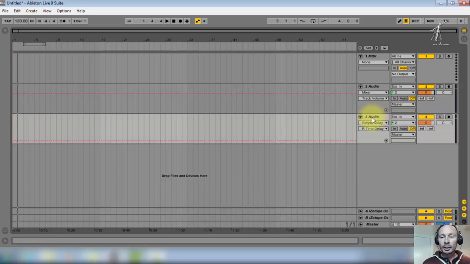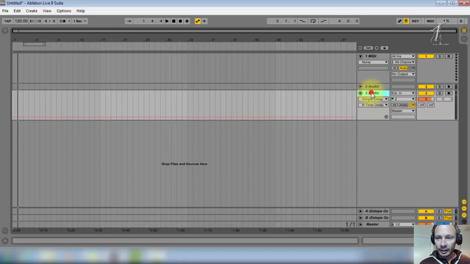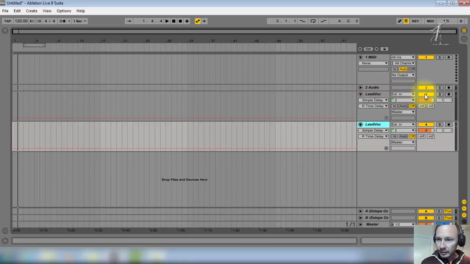What I do is I start with an audio track, and I will rename it with Control R, backspace. I'll name it lead voc, like that. I record a vocal take into that, and then when I finish doing that, I will duplicate it, Control D, and I'll disengage the last one, and I'll do another take.